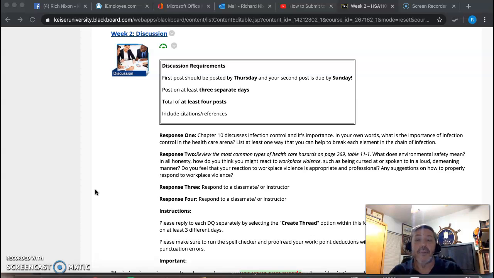Again, remember, this exercise is to see if you're understanding what you're reading. So I need you to refer back to your reading. And then you also have your responses to your fellow classmates. Now remember, your requirement is 4 separate posts on 3 separate days. That'll earn you a grade of good, which is a total of 19 points.